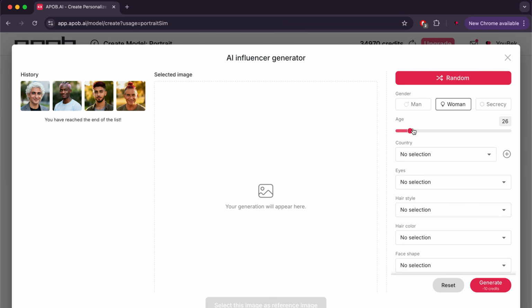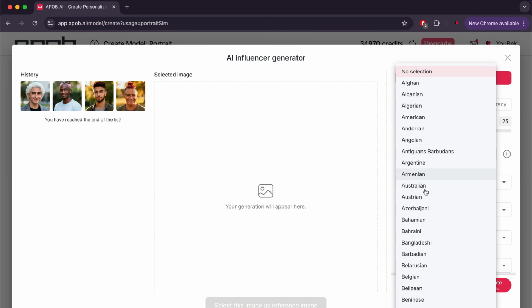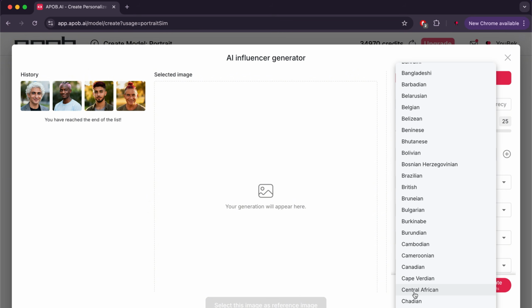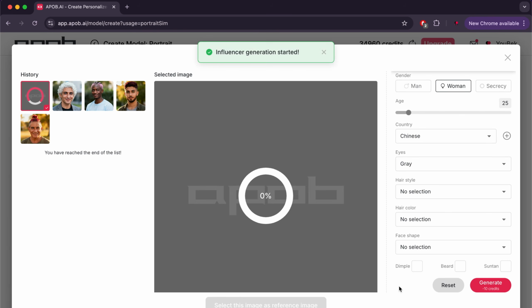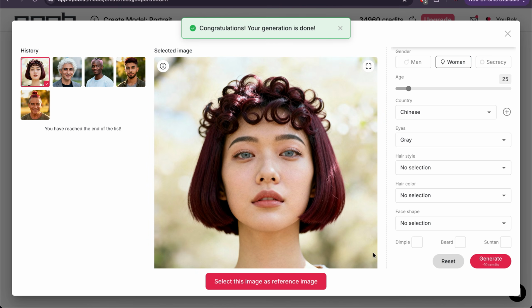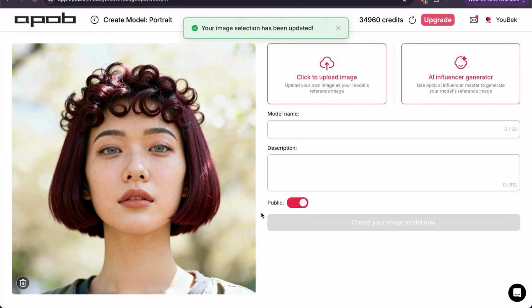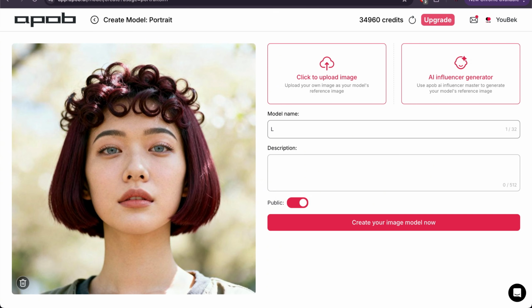Here, I will choose some settings, including gender, age, and region. You can also select details such as eye color, hairstyle, and others. After that, you will click on Create and just wait a few seconds, and you will have your AI influencer with minimal effort. If you are not satisfied with the result, you can create a new one, and the site will fulfill your request. As for me, I am satisfied with this result, so I will continue.